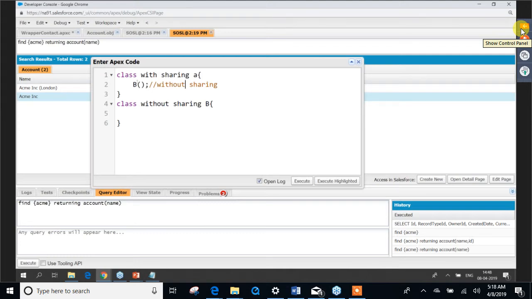The point was true only if I don't have with or without, but I have inherited. If you specifically go and say with sharing, it will run in sharing mode. If you specifically say without sharing, it will not respect the sharing mode. Inherited means let my caller decide what my sharing mode should be.